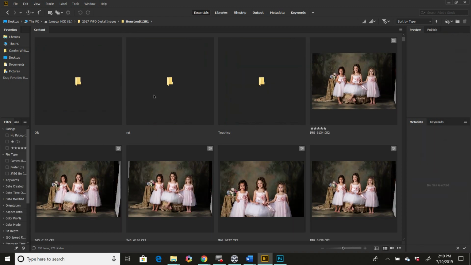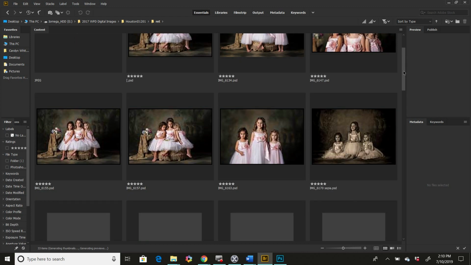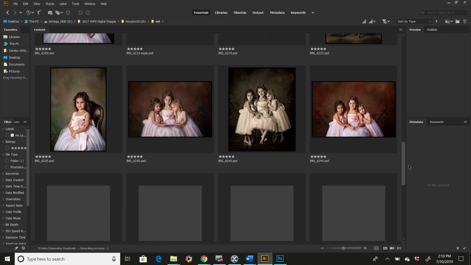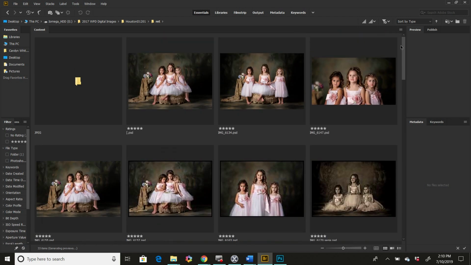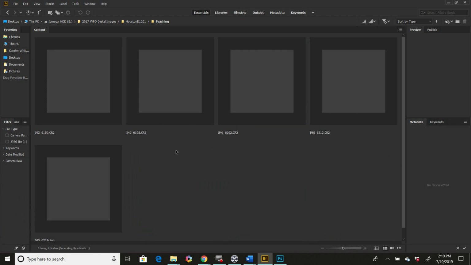And then these are the retouched images that I did recently for an album for her. And as you can see, they're retouched and ready to be put into a book, which I've already ordered. And I ordered that book from InPhoto, which is also one of our highly recommended companies. And then these are the images that we're going to use today to show you how to retouch.